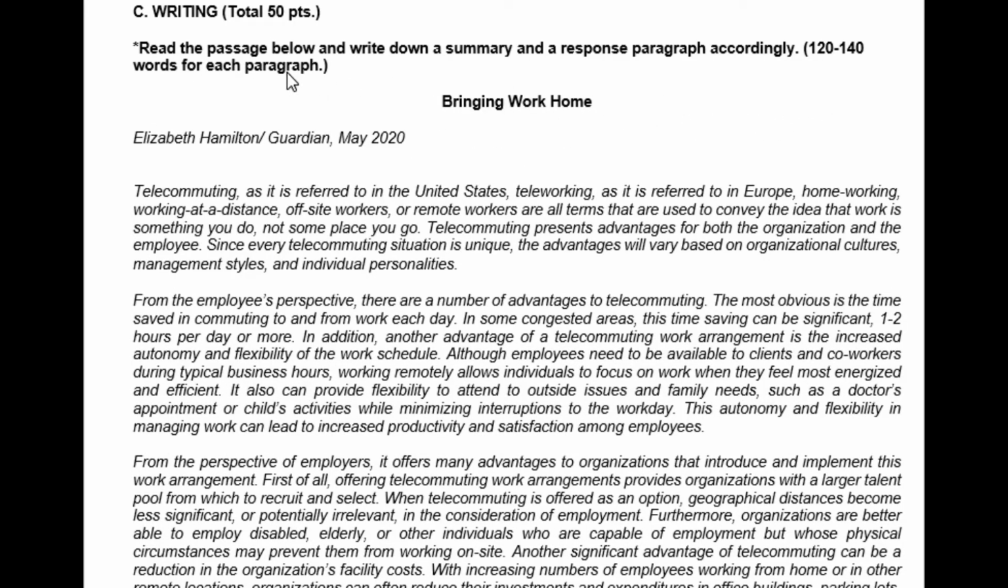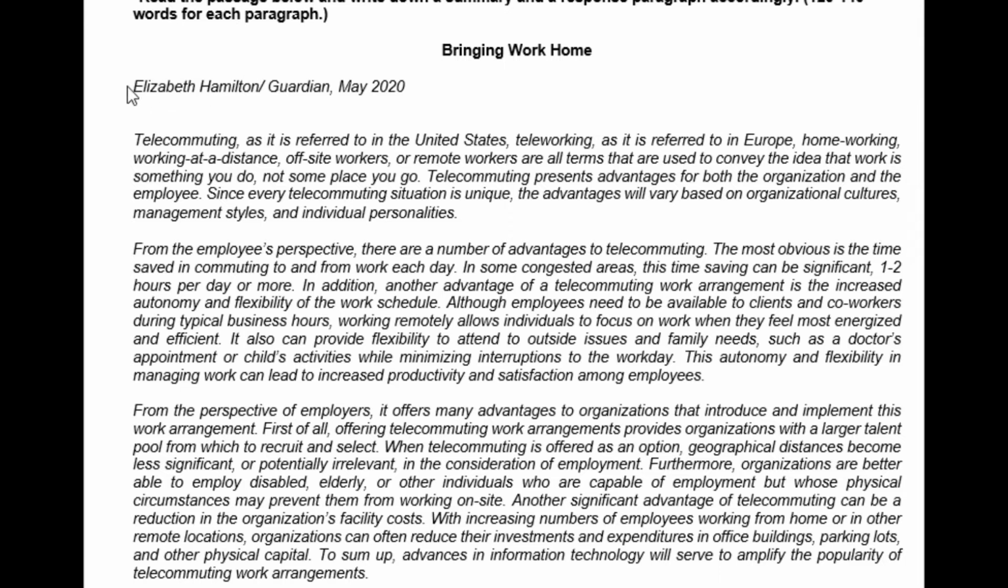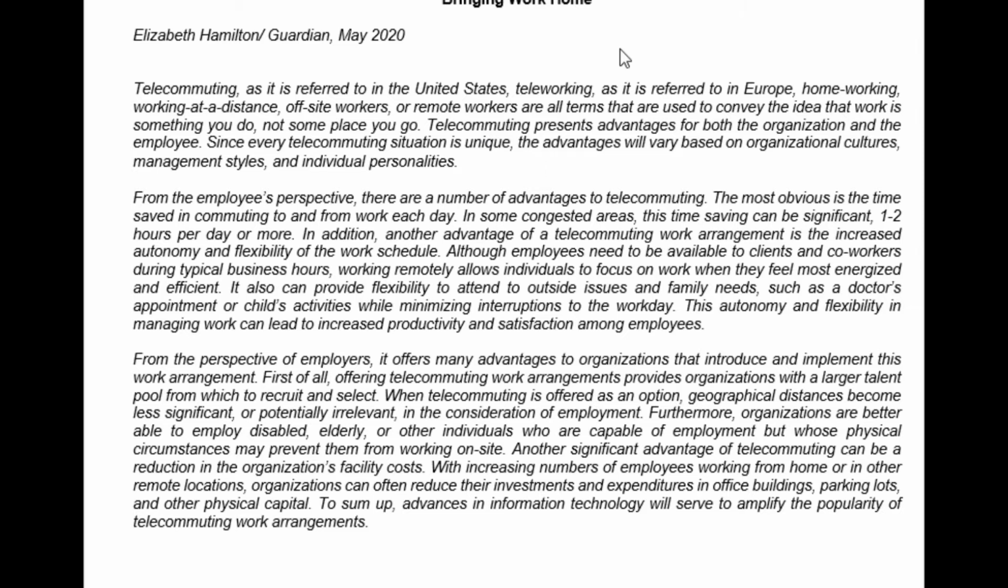So the first step, as I told you earlier, is to do the general reading. Now you can take your time to read very carefully and go through this paragraph.